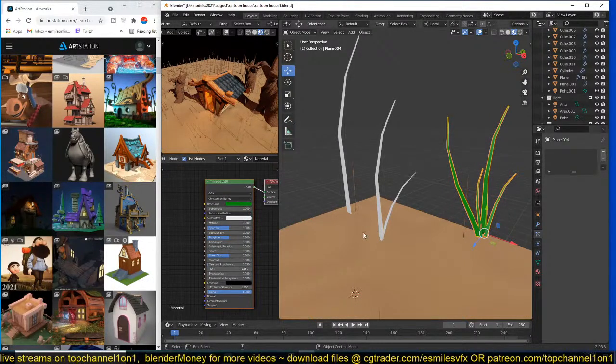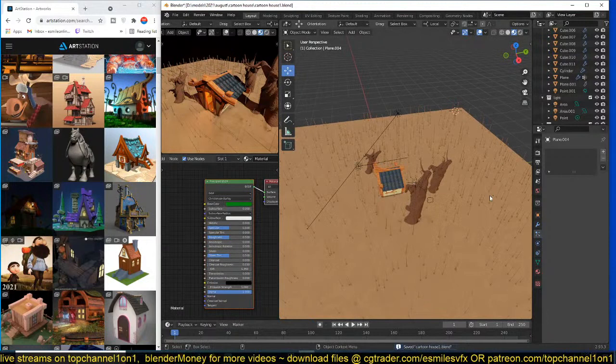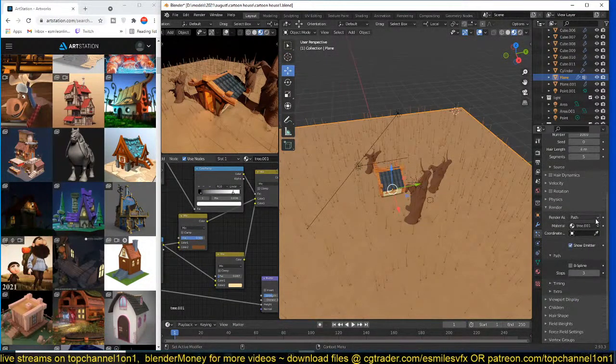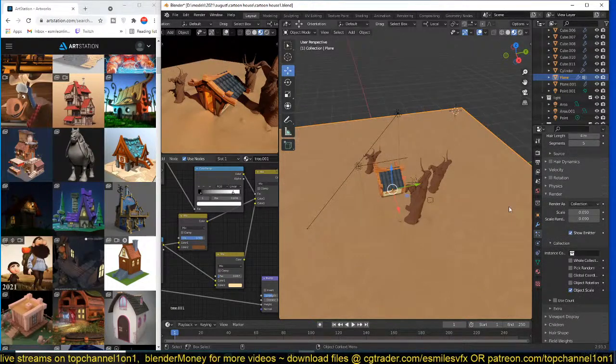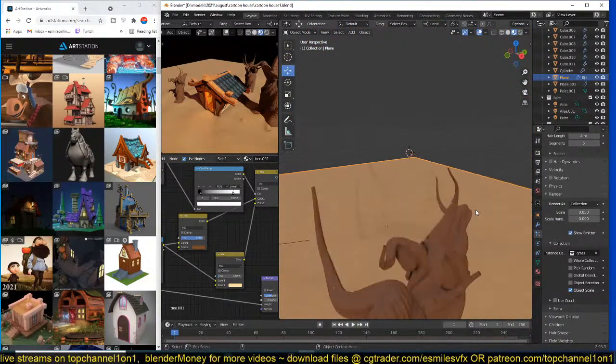Just give them a color like this. Ctrl L, material, and then we can go to the hair instance, turn on advanced, and then in the render we can choose a collection, and we will use the grass collection we have just created. Now if you look closely, you can see the grass there.